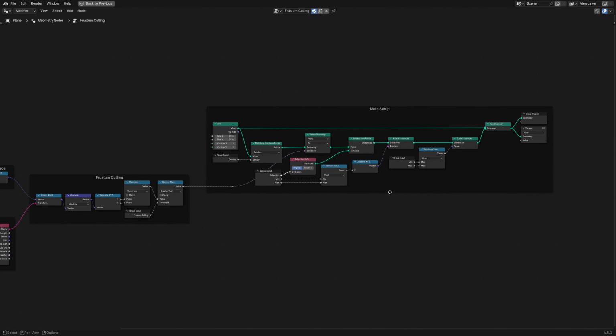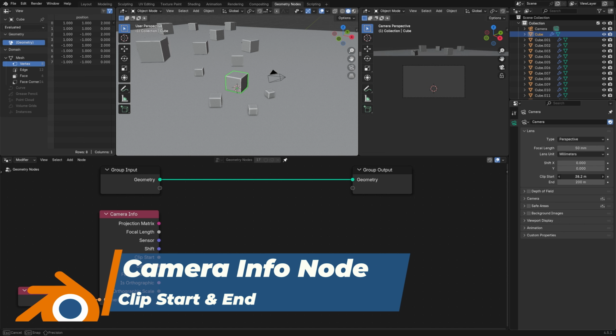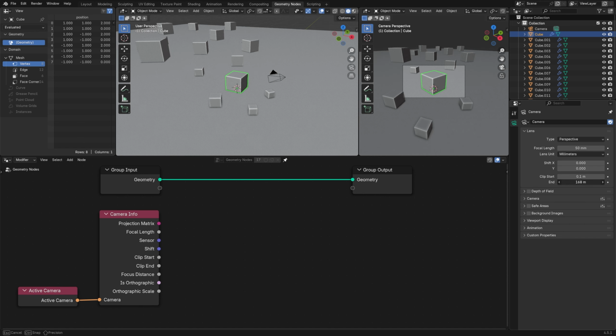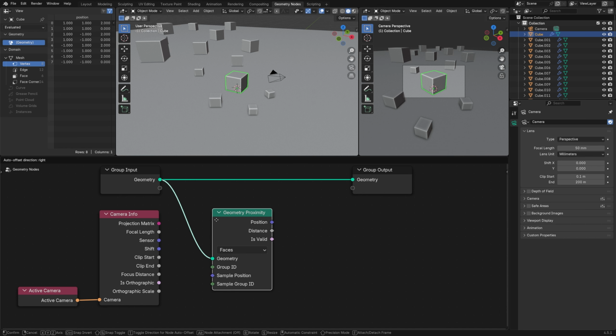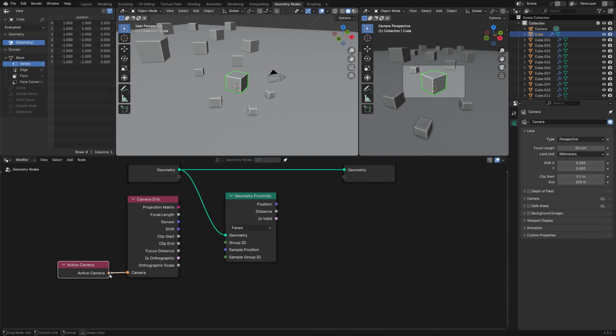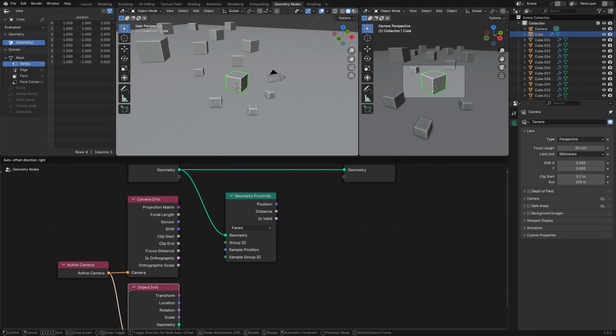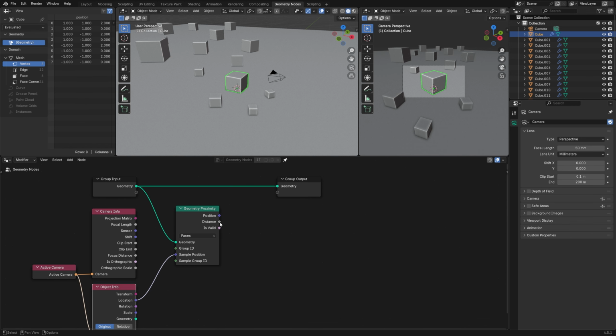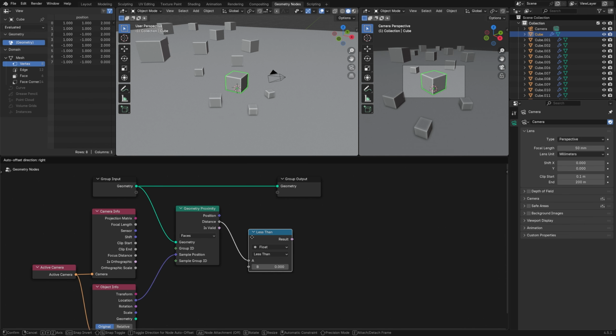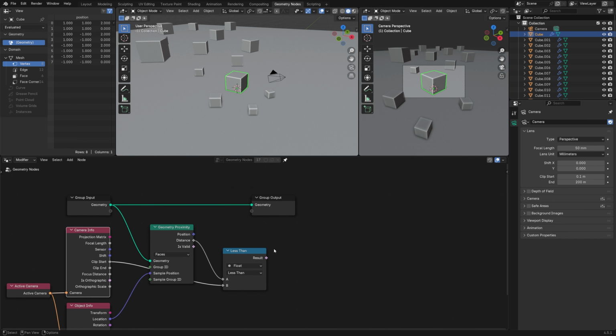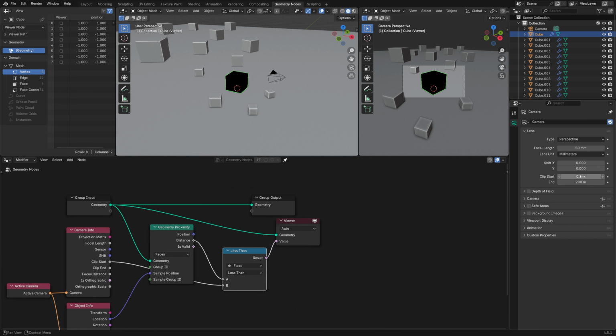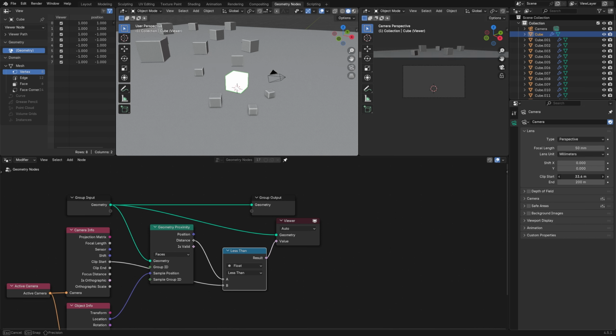The clip start and clip end outputs give us the minimum and maximum visibility distances of our camera. The clip start value is the minimum distance an object must be from the camera to be visible. Anything closer than this will be clipped and won't be rendered. The clip end value is the maximum distance an object can be from the camera to be visible. Anything farther than this will also be clipped. Think of these two values as a slicing tool for your scene. They define a visible range or frustum, and anything outside of that range is ignored. Imagine you have a large landscape filled with grass particles.